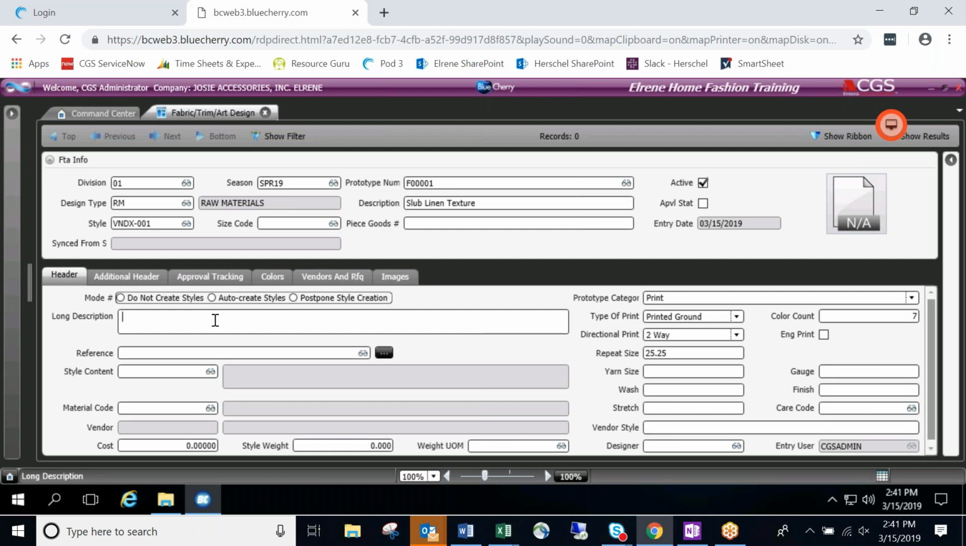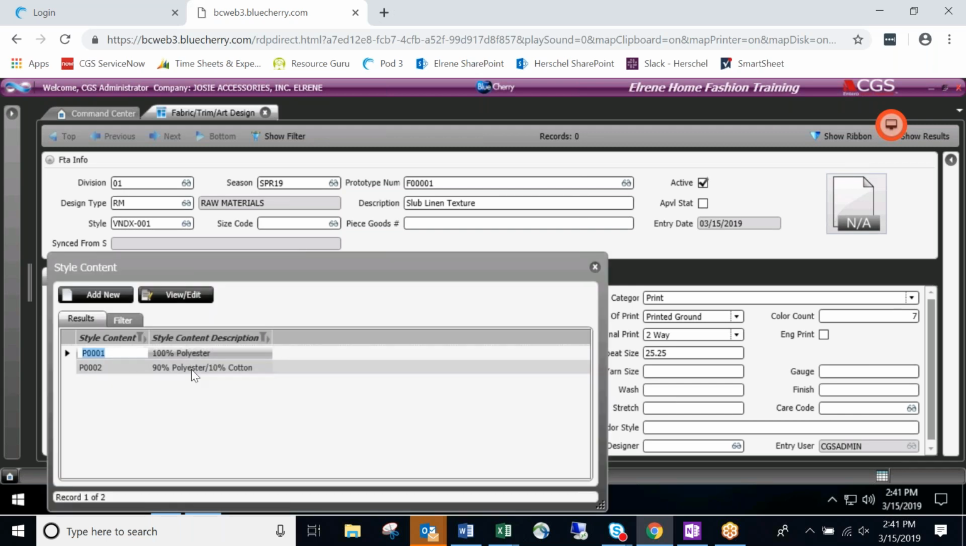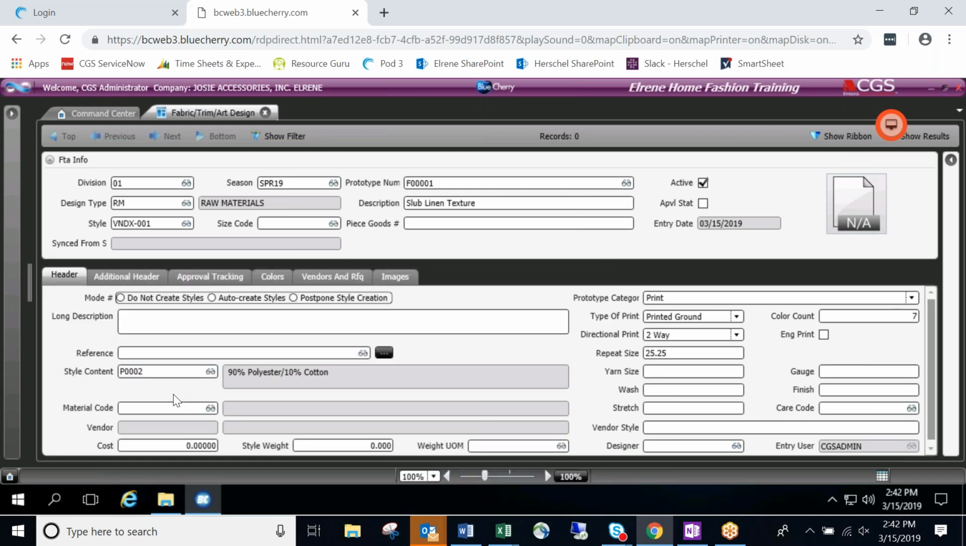Every fabric master has a long description. Here's a reference field, just a table that's available for you guys to create whatever information that you might need for a user or the vendor to complete. There's style content here. I highly recommend you guys complete this because it's really nice to know what that base cloth really is. I think right now we only have a couple options loaded in here, so I'll just preload one so you guys can see what this looks like.